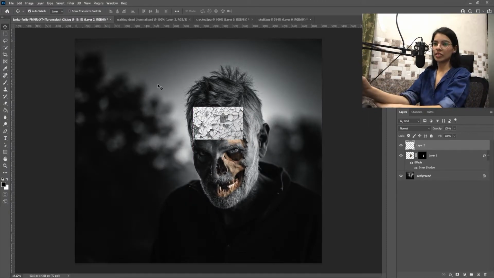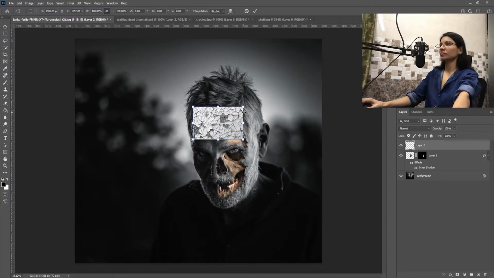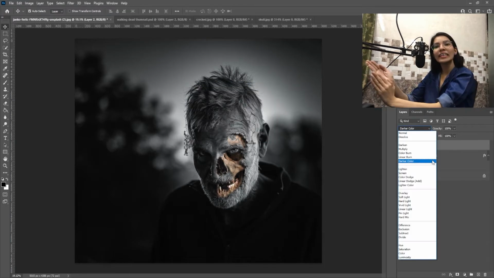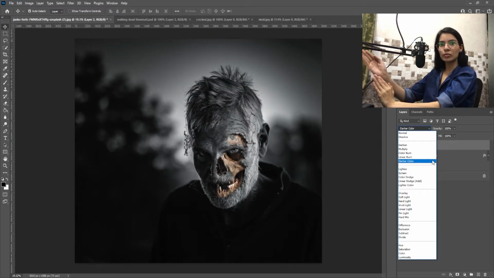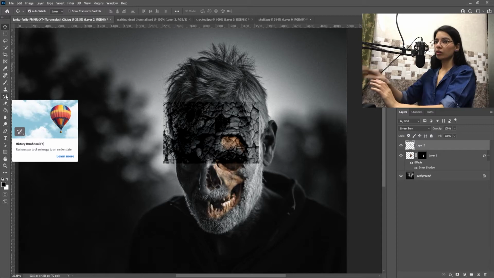Press Ctrl plus T and enlarge this structure. Select linear one from this drop down box and remove the unwanted part.